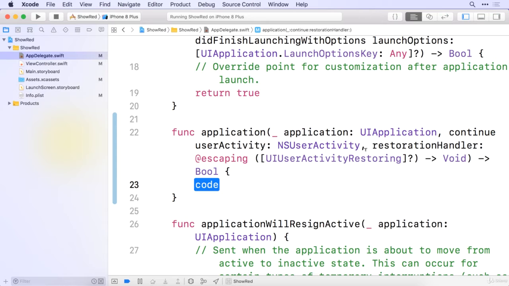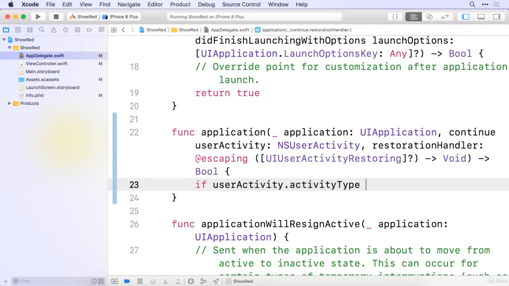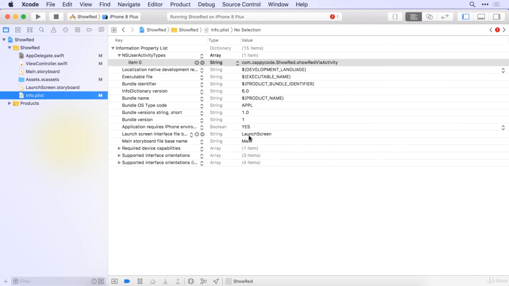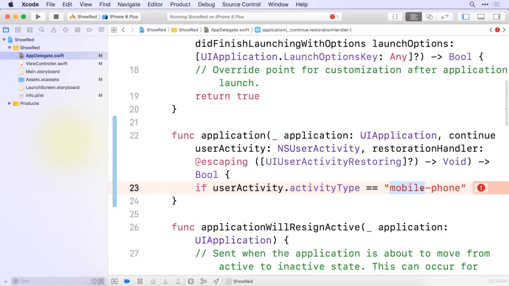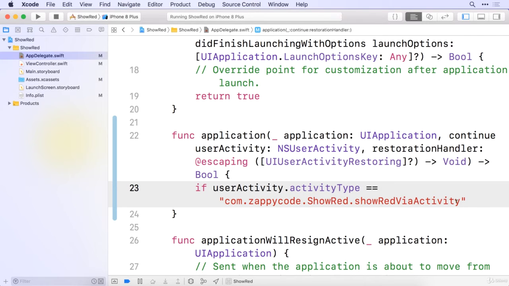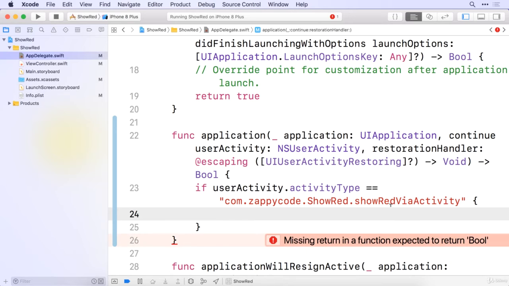Inside of here, the big thing is you want to check out if this is the correct user activity, because you could have multiple. So you want to say if user activity dot activity type and set that equal to something. We got to do the 2 equal sign here, but say, equal to, and this should be whatever we had. Copy and paste it, except we did the name of that image. So we need to go back. We need to grab this show red via activity thing, come back in, and we'll paste that in. There we go. So if that is the case, this means that then we can run some code.